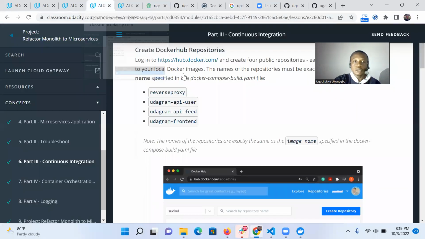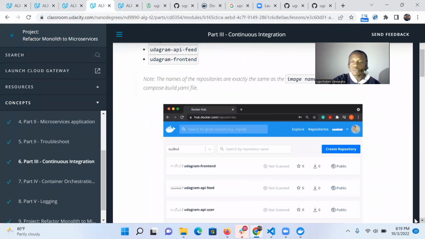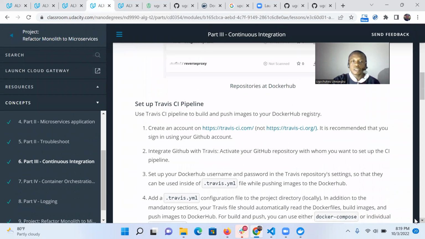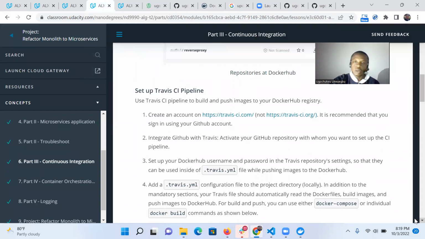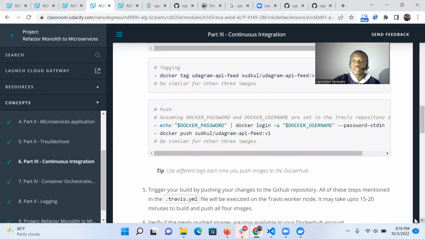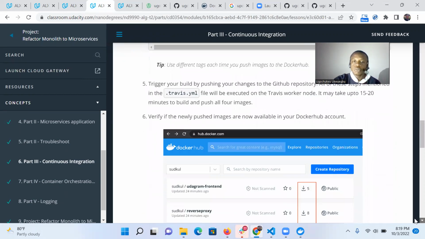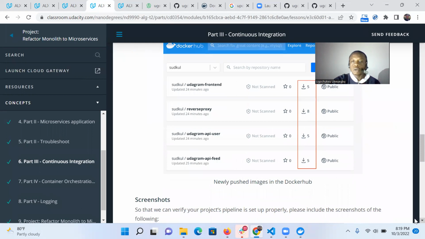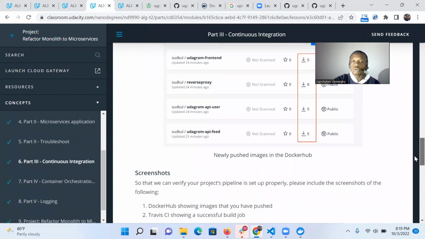We've done a build. So in the continuous integration part of this video walkthrough series, we pretty much added a Travis YAML file to our code repository base, and then pushed to GitHub with the appropriate instructions to build and tag it appropriately, and then push to DockerHub. And we confirm that the newly built images have been pushed to DockerHub.